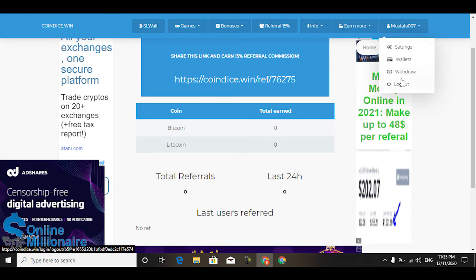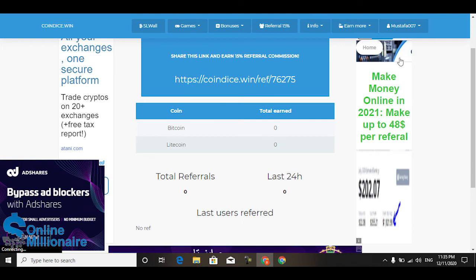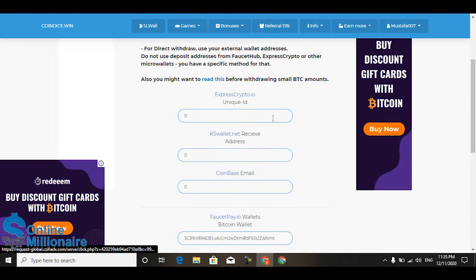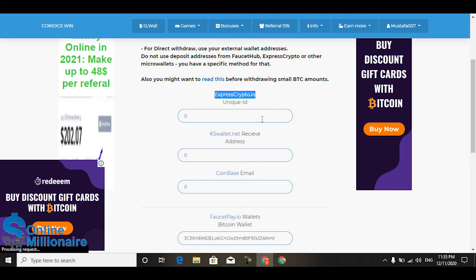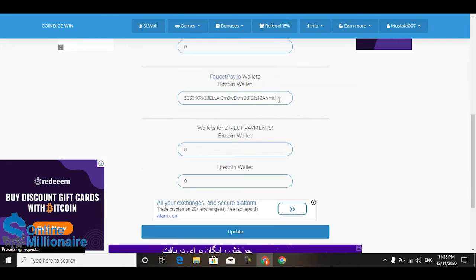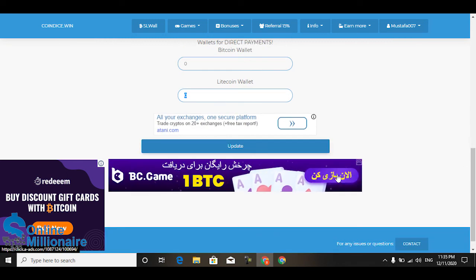And the next one is settings. First you go to wallet and set your wallet. How can you set it? Just click on wallet. If you have Express Crypto, you can set your Express Crypto wallet, or another wallet, Coinbase, FaucetPay. Like you can see, I put my FaucetPay Bitcoin wallet address in here. If you have Litecoin, just put the Litecoin wallet address and click update.